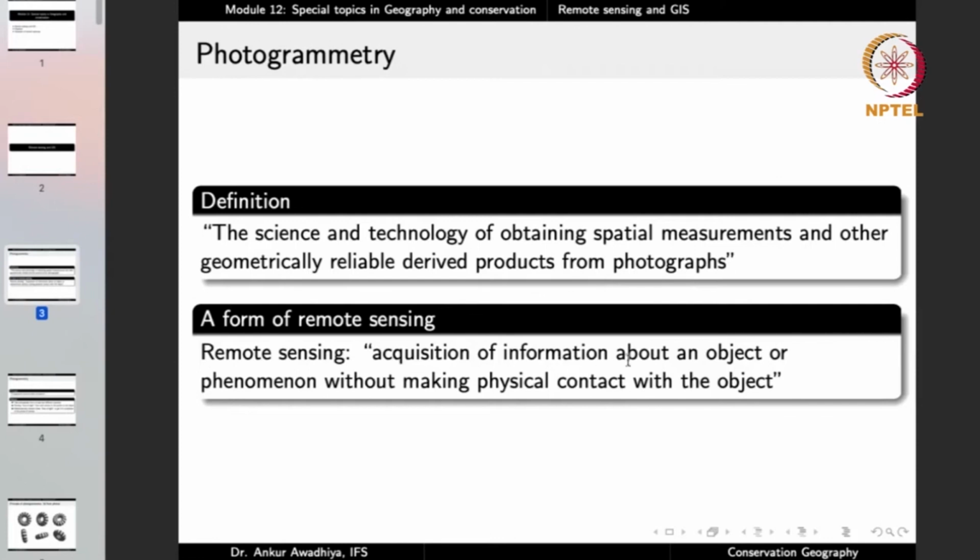Acquisition of information about an object or phenomenon without making physical contact with the object. Because if we make physical contact, it will not be remote. And we need to have information which is sensing. So it is acquisition of information about an object or phenomenon without making a physical contact with the object.